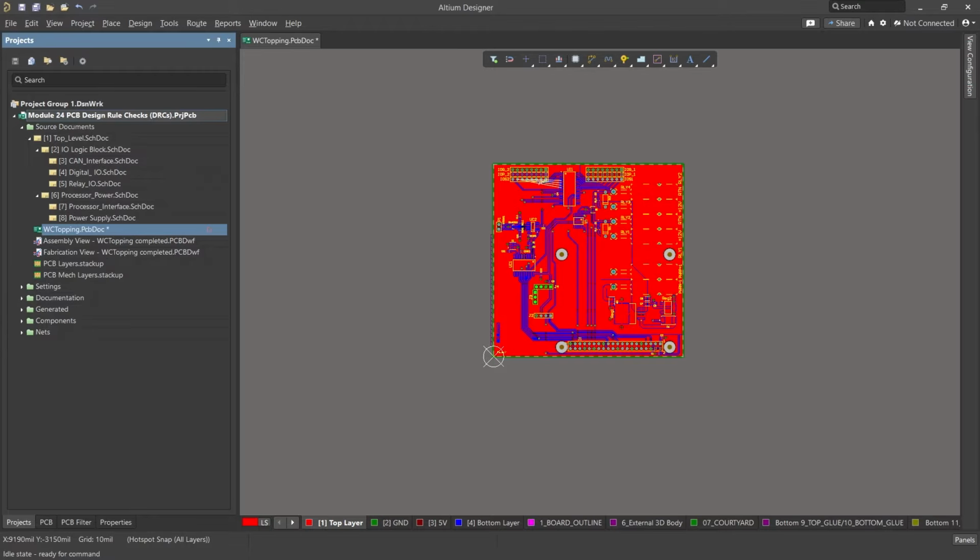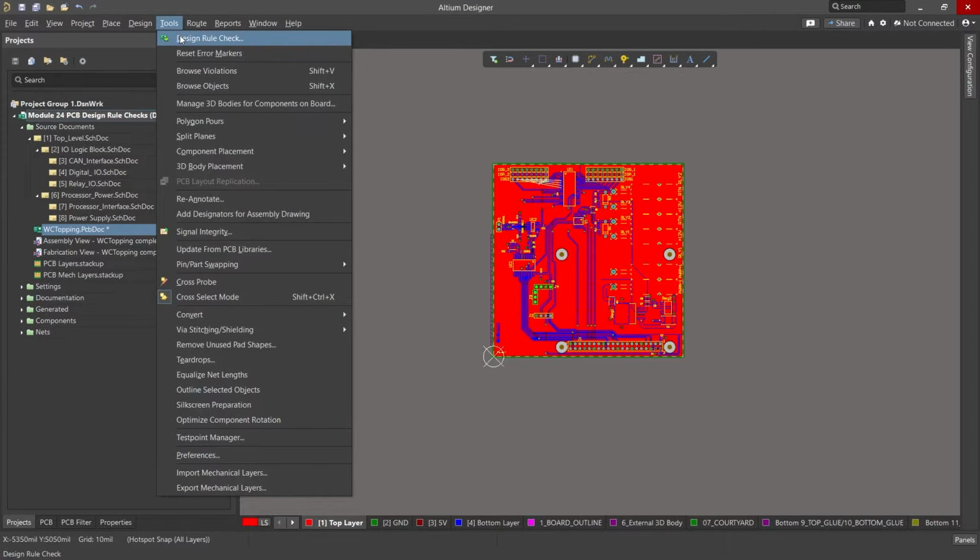It is particularly recommended that a batch mode design rule check always be performed prior to generating final artwork. To open the design rule checker, go to Tools, then Design Rule Check.